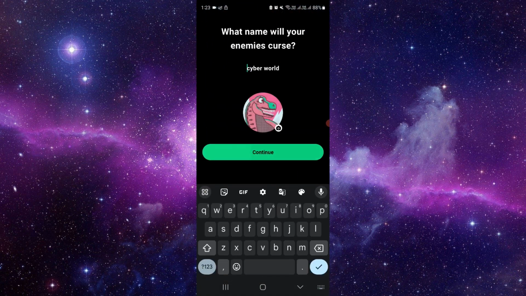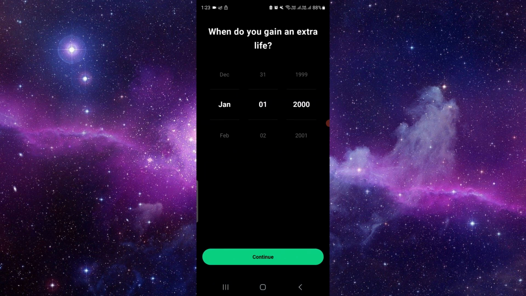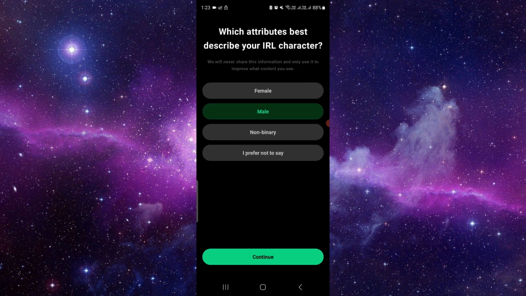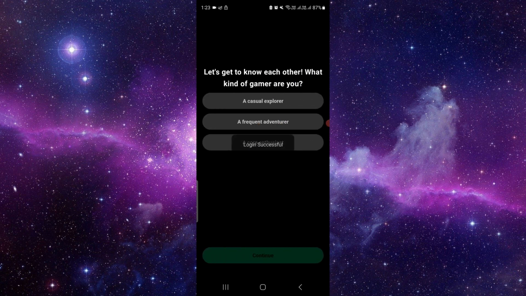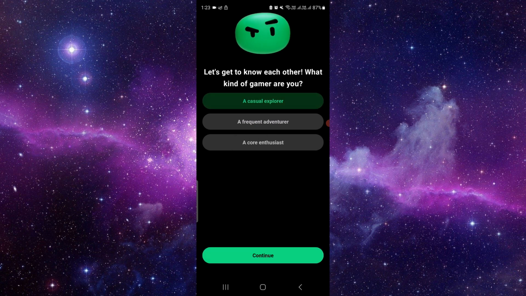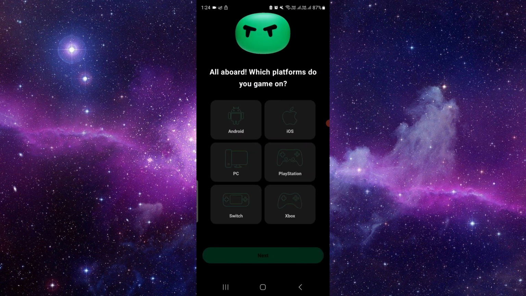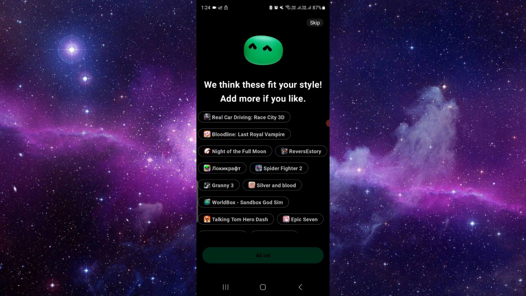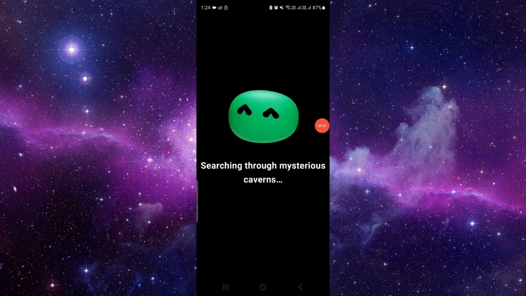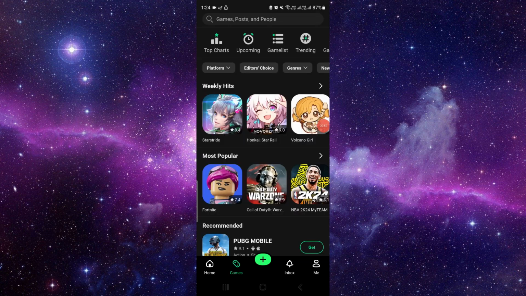Then here you can just continue. Just select your date of birth and continue, then your gender. From here you can go to casual explorer, and right from here you can directly search for the game and you can use it.